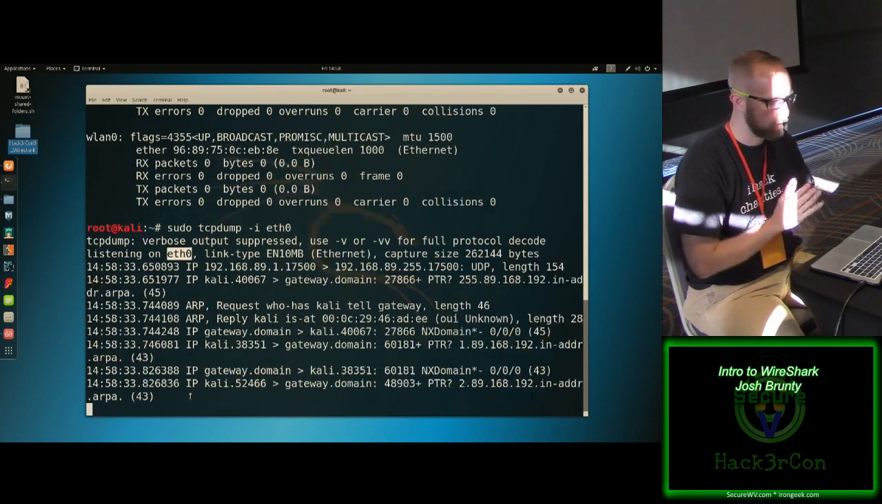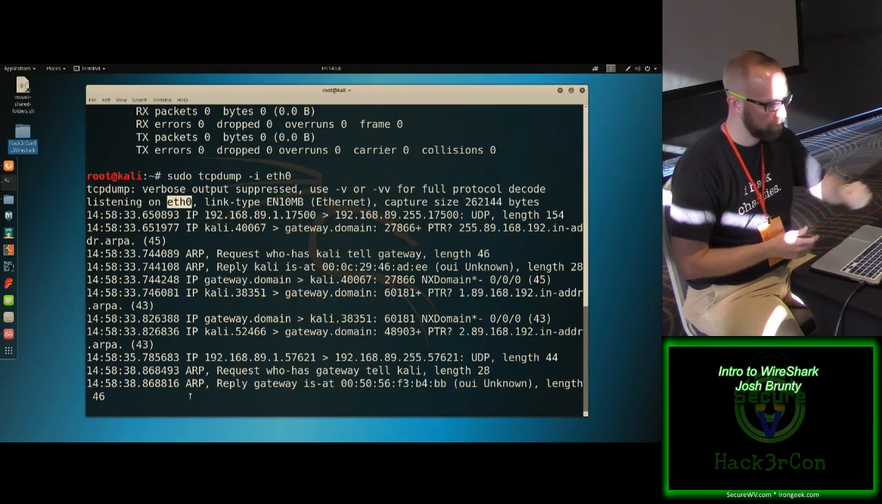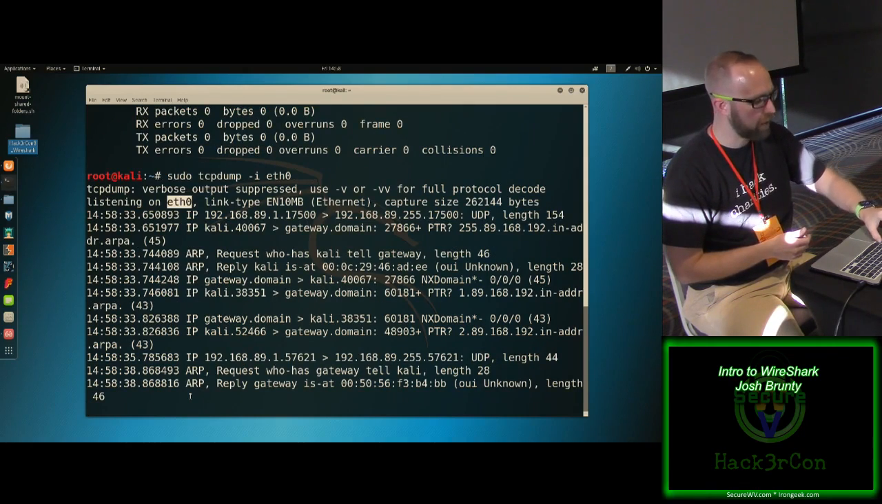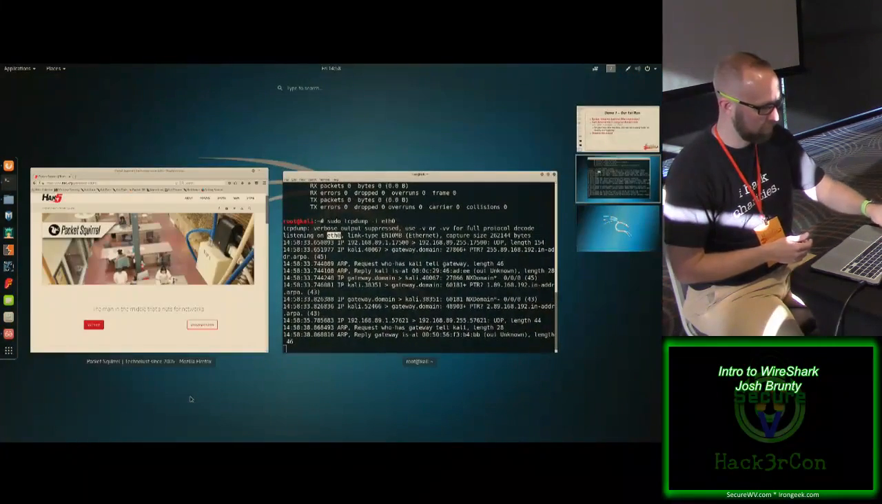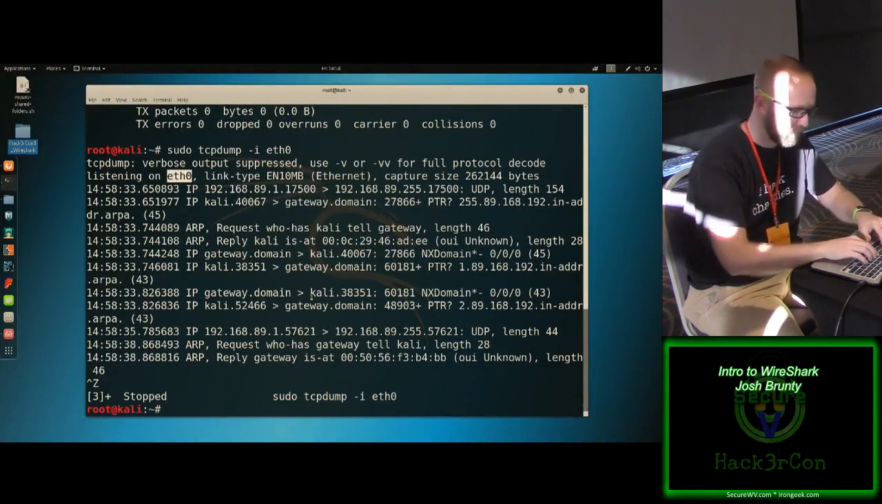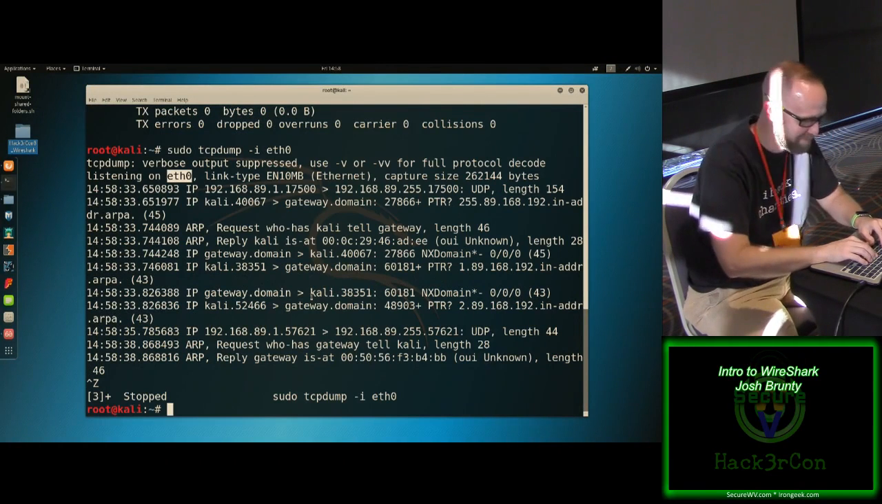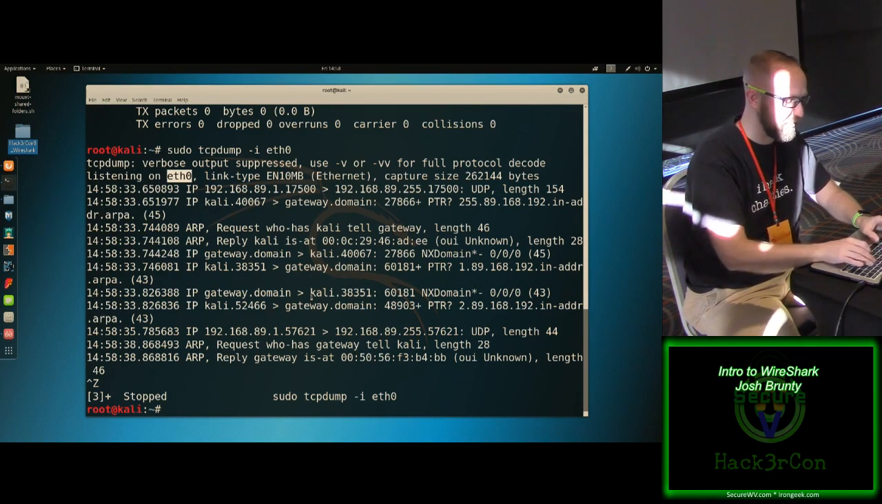So you can see there that it starts picking up traffic. It's capturing from that interface. If I want to capture on the wireless interface, stop it. I talk to myself a lot. My apologies. The only thing I need to do is run that same command again.